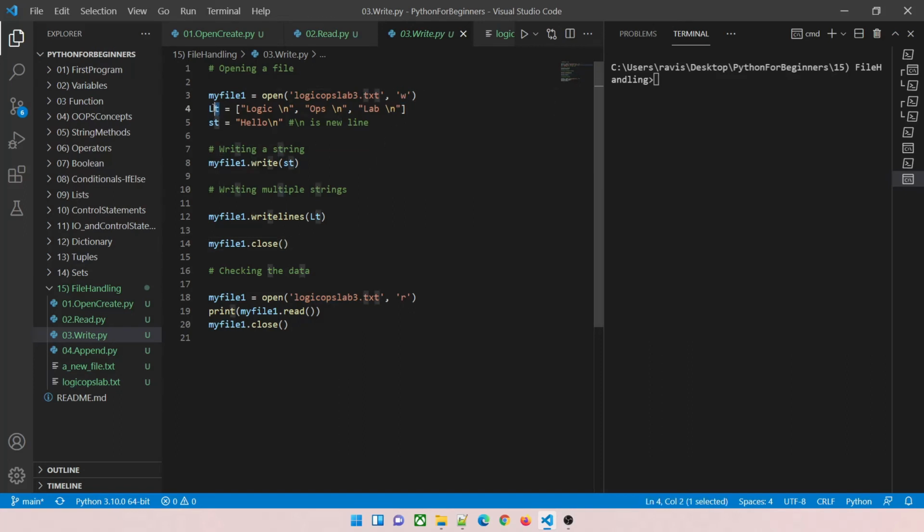Okay. So LT is my list over here, in which I have given logic, this is my newline character, ops, and lab. So I'm giving three values, and in a string we are just giving hello, and then this would be an escape character for it. We are writing the string using the write method, and then we'll give st over here.